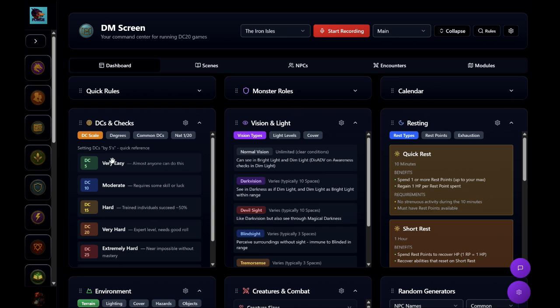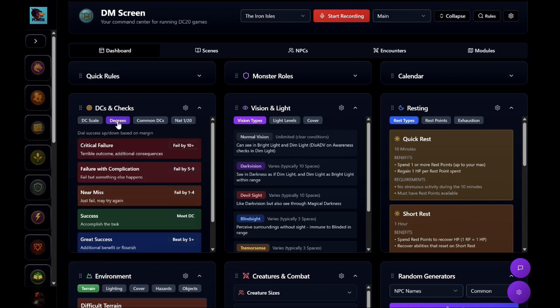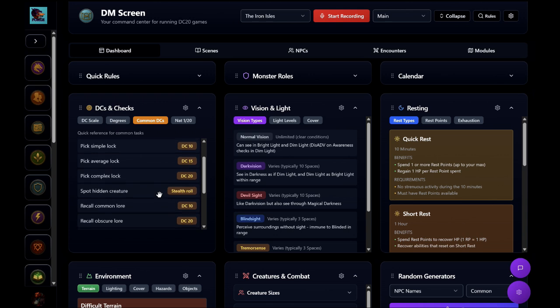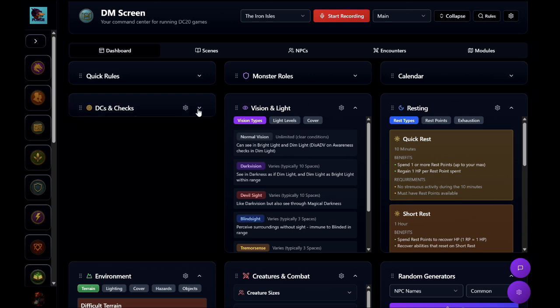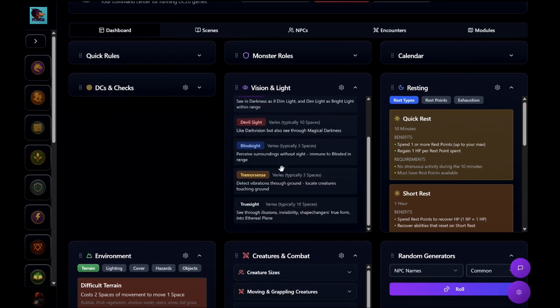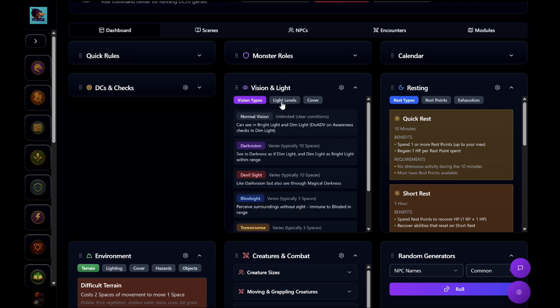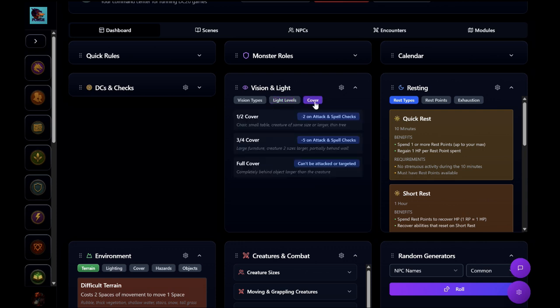DC checks, and again, this is more for people who are new to the game. If you're new to running DM, this is a quick reference guide to what a DC means and how hard it is, the degrees of success and what they can mean, the common DCs you may use for different things, and what a nat 1 versus a nat 20 does. Then we have our visions and light. So what is normal vision versus dark vision, devil sight, blind sight, tremor sense, and true sight? All those references right there. Light levels, what you see in bright light, dim light, darkness, and magical darkness. So all of those.